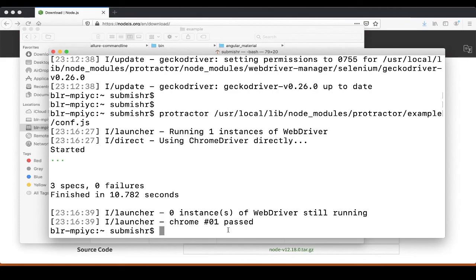In our next video, we will see how to write our first test case using Protractor.